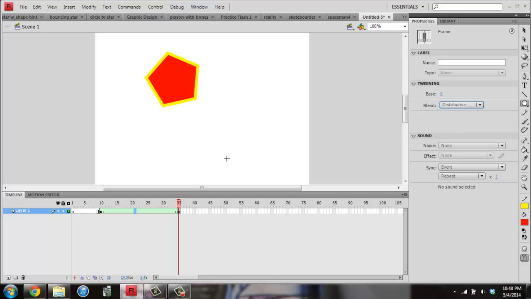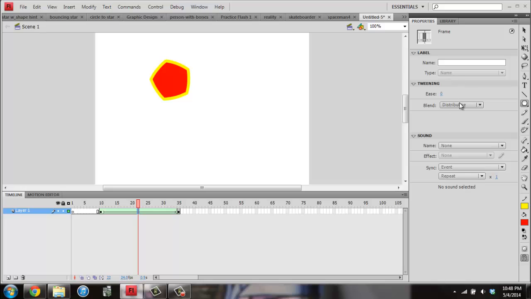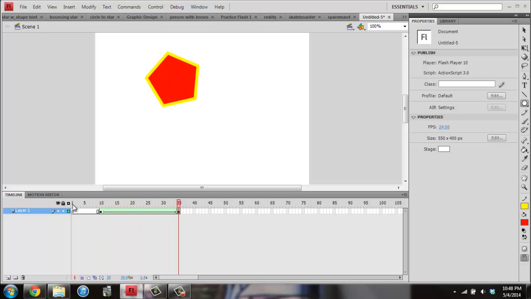I'm going to go ahead and hit Enter. Go back to my original one, and that's what it looks like. If I go to Properties again and change it to Angular, you can see what that would look like instead. And it didn't change it much. It's slightly crisper edges there.